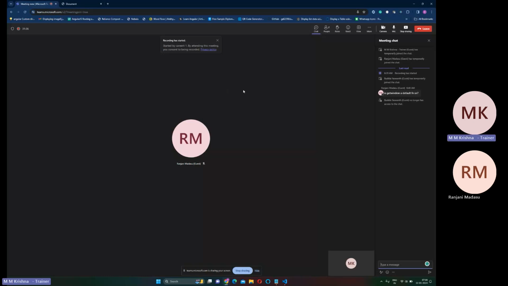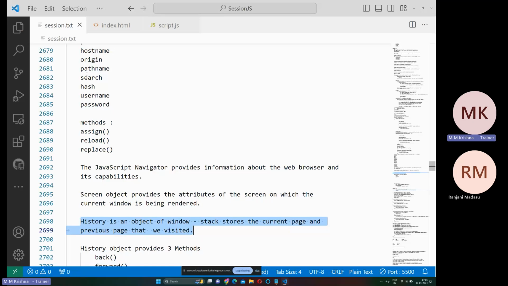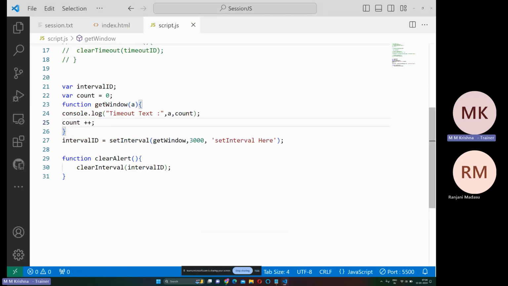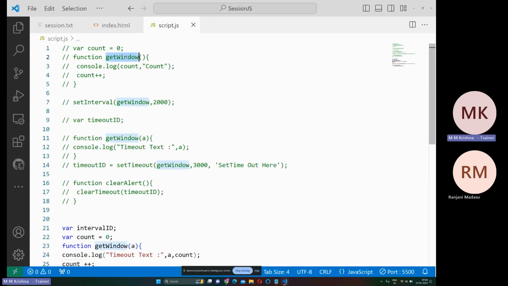Is get window a default function? No, it's a defined function. Get window I have written out here. That is a custom function I have written. For example, I have given over here and I have written over here.